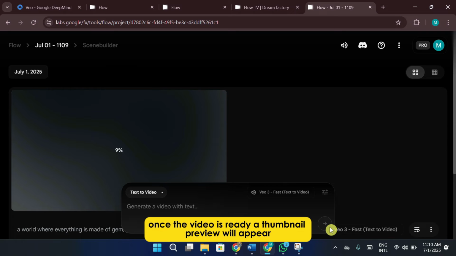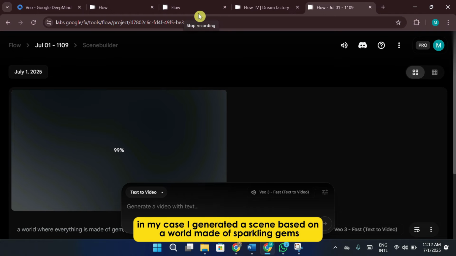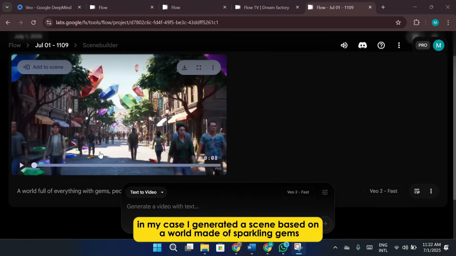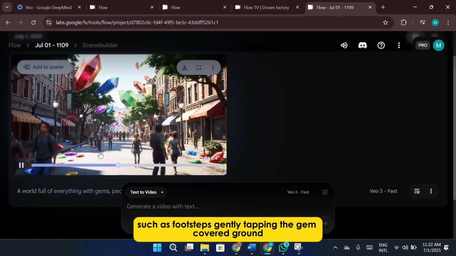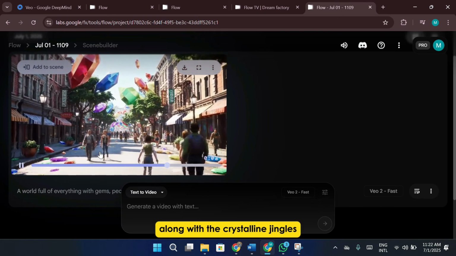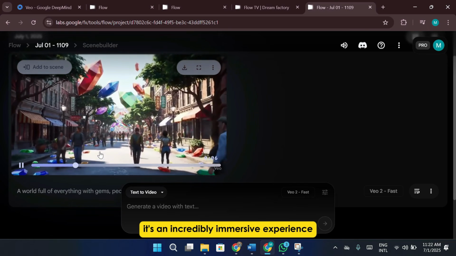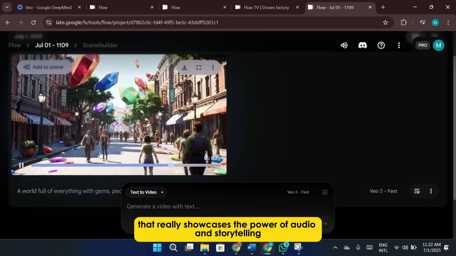Once the video is ready, a thumbnail preview will appear. You can click on it to watch the final result. In my case, I generated a scene based on a world made of sparkling gems, and now I can hear ambient sounds, such as footsteps gently tapping the gem-covered ground, along with the crystalline jingles as the character moves through the environment. It's an incredibly immersive experience that really showcases the power of audio and storytelling.